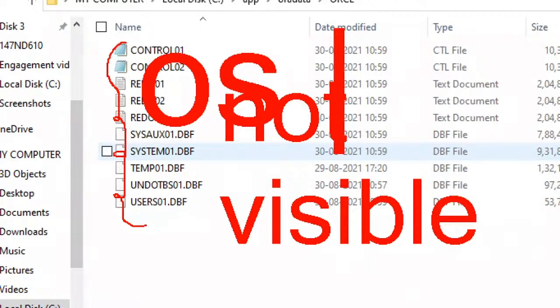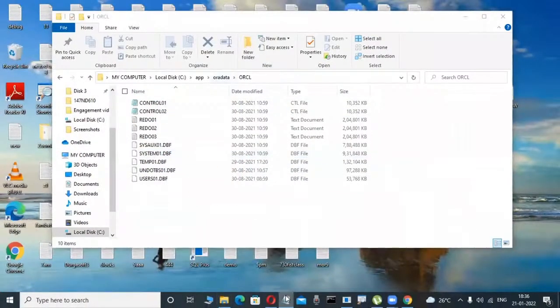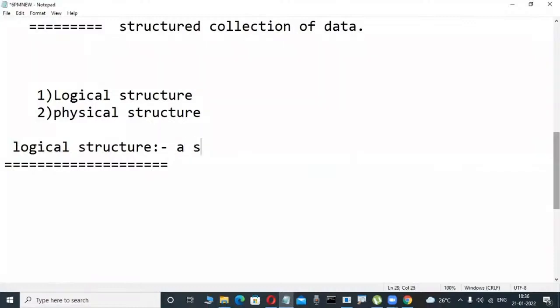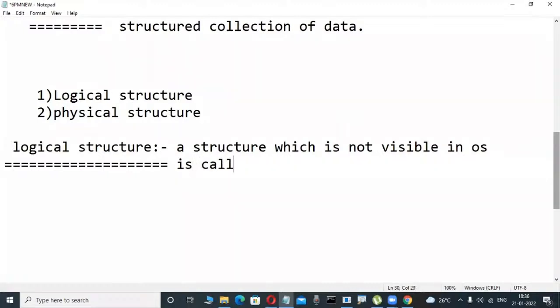Very important. Tables are not visible in the C drive, D drive. Views are not visible in the C drive, D drive, E drive. Indexes, functions, procedures are not visible. They are visible in the database, okay, I agree, but unfortunately they are not visible in the operating system. That's why what a logical structure means, a database structure which is not visible in the operating system, OS, is called the logical structure of the database.